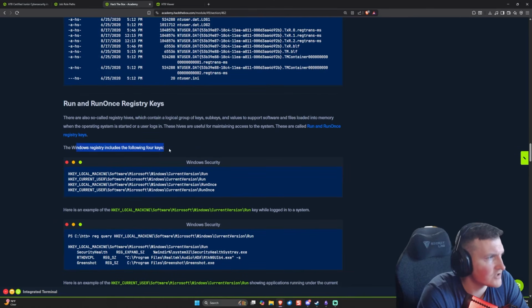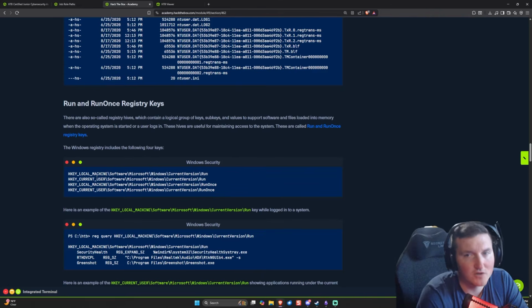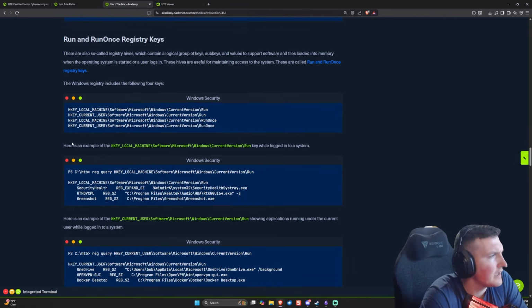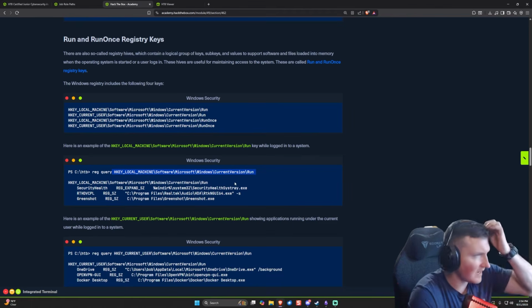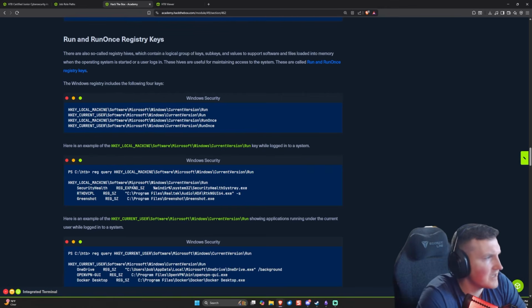Upon startup, the Windows registry includes the following 4 keys: run, run once, and so on. And you notice it's local machine, current user, each one. The reason that's important is because the local machine will run on the local machine, and then the other one is current user, so that will be when that current user's logged in, right? Okay, so while logged into the system, they have under the current version key. You can see here, this is what runs. You can see they did a registry query, local machine, software, Microsoft, Windows, current version. And you can see while logged into a system, here's what runs.